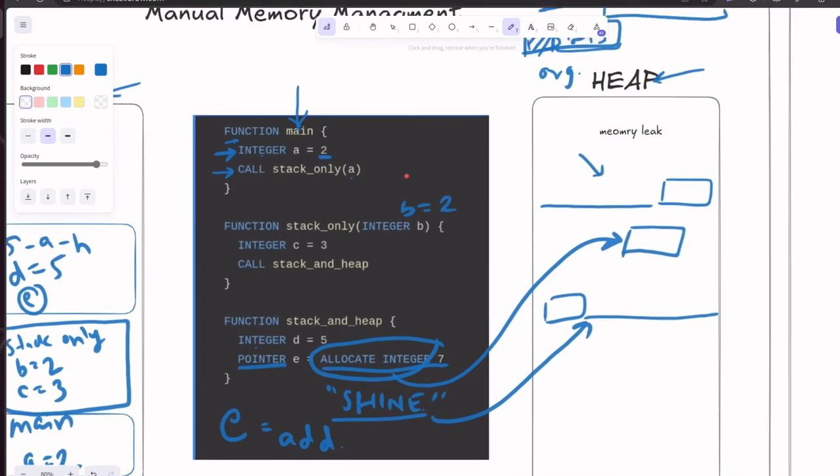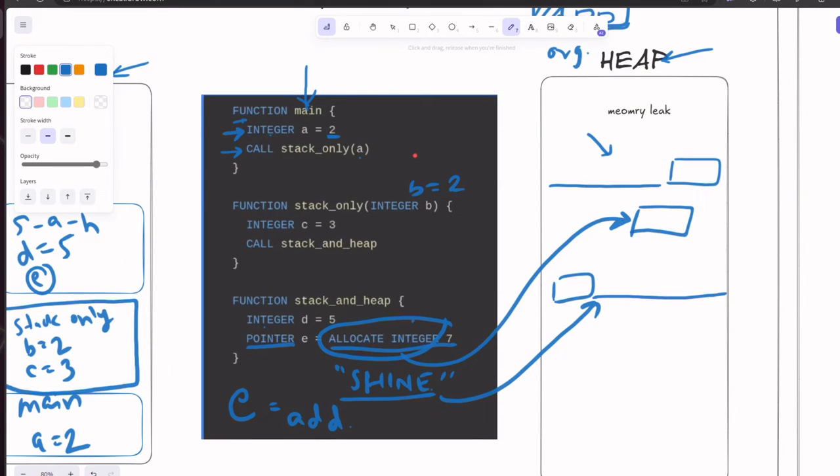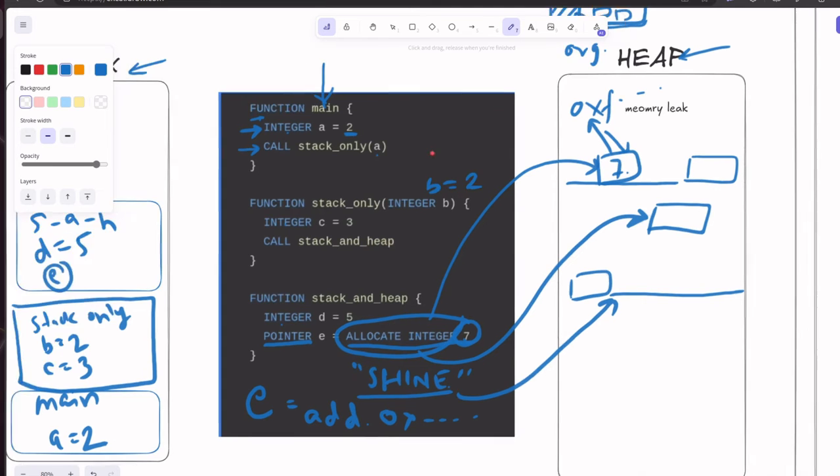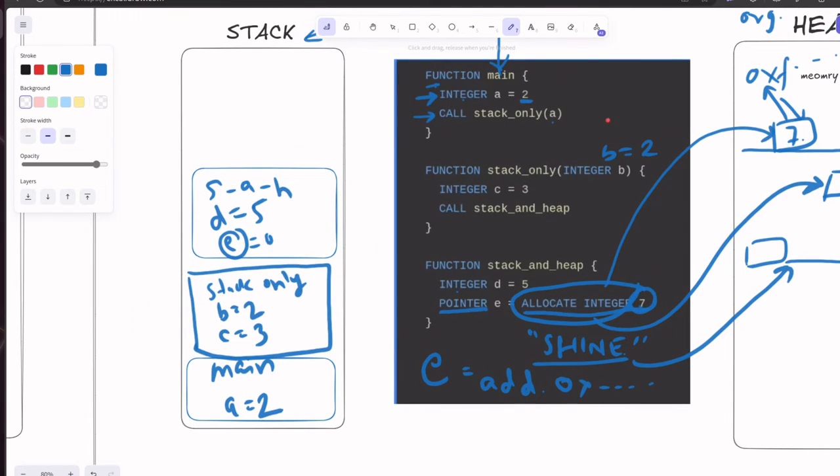Similarly, this program needs to search for a place where 7 can be accommodated. Let's say the program found a place, and we got a location where we can put 7, and its address is 0xF something something. So this address will go inside e, 0xF something something. So now here we will have that address.